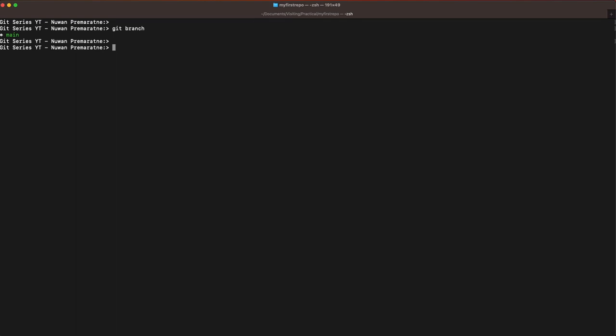There are two methods to create a branch. If you want to just create a branch, you can type git branch, then the branch name. In my case, I created a test branch. Now if I type git branch, you can see my main branch and my test branch, and the green color highlighting and the star mark tell us which branch we are on at the moment.